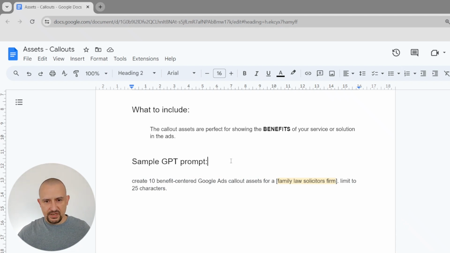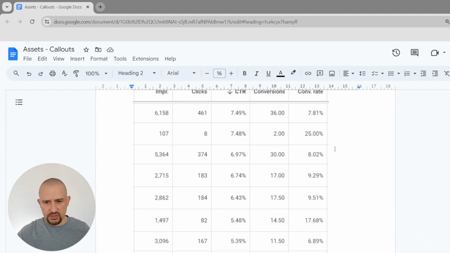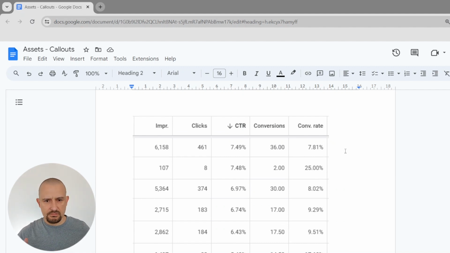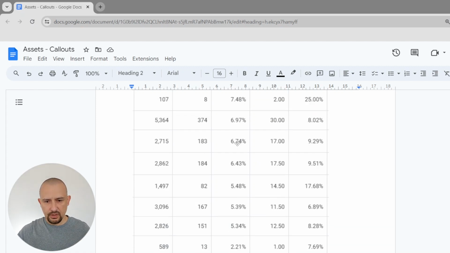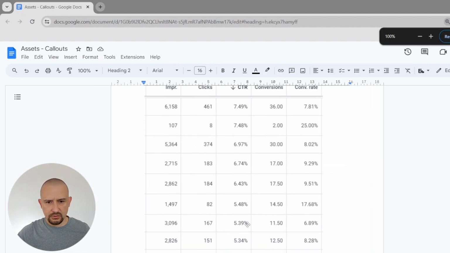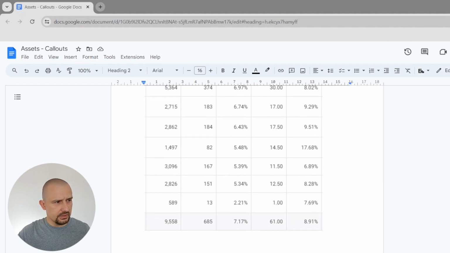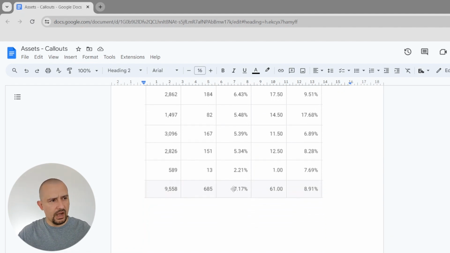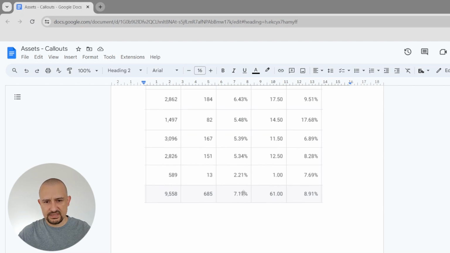Let it run, maybe come back after a month, and I have a screenshot here showing some data of how callout assets perform in a campaign. And we can see the click-through rate, what we are aiming for, and the average click-through rate for this. Let me lower that a little bit so we can see the whole list. So the average click-through rate for this set of callouts is 7%, or 7.17.